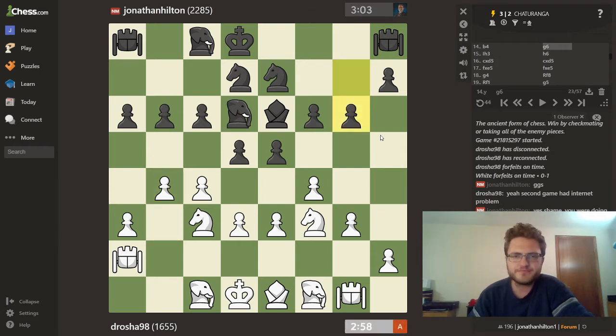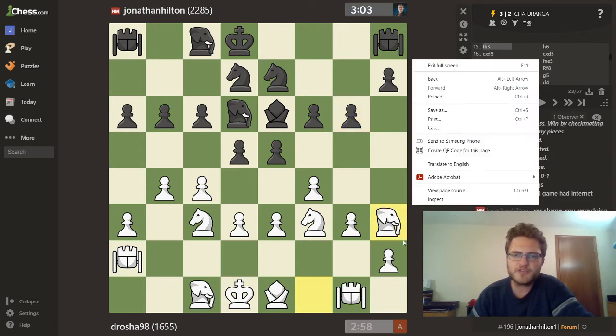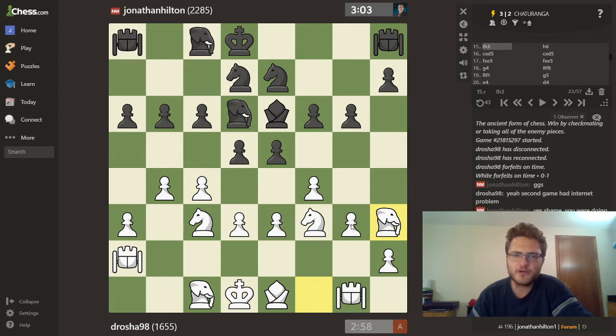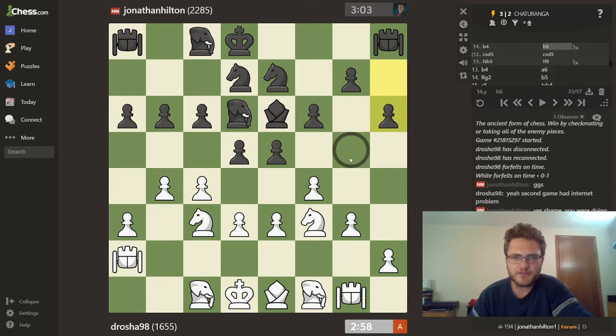g6, and then bishop to h3. It's possible that white played bishop to h3 first with the idea of f4, f5 in order to provoke black into playing g6. So again, we don't really know. In terms of move order, it's possible that black played h6 here just to cover up the g5 square.